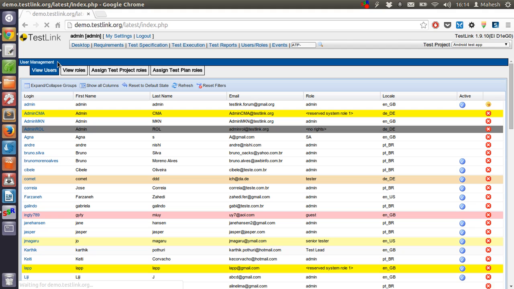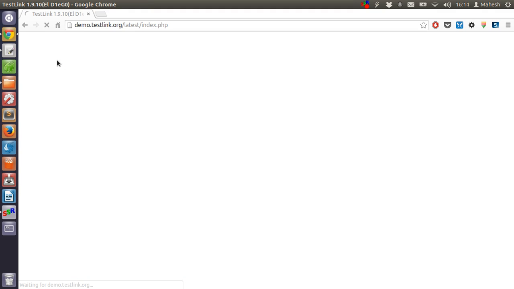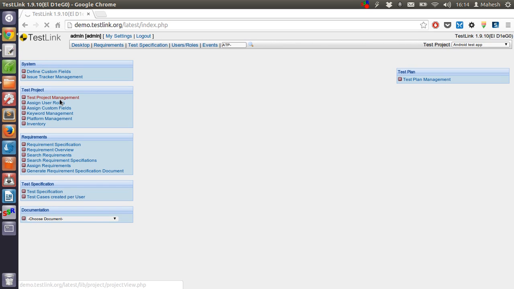Let's go back to our first page and let's check the user interface of TestLink.